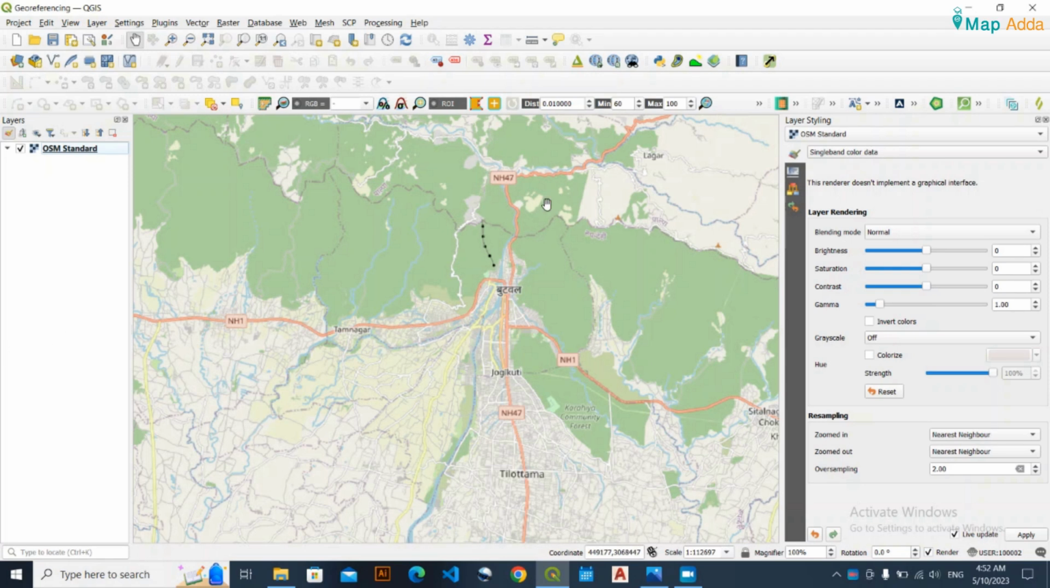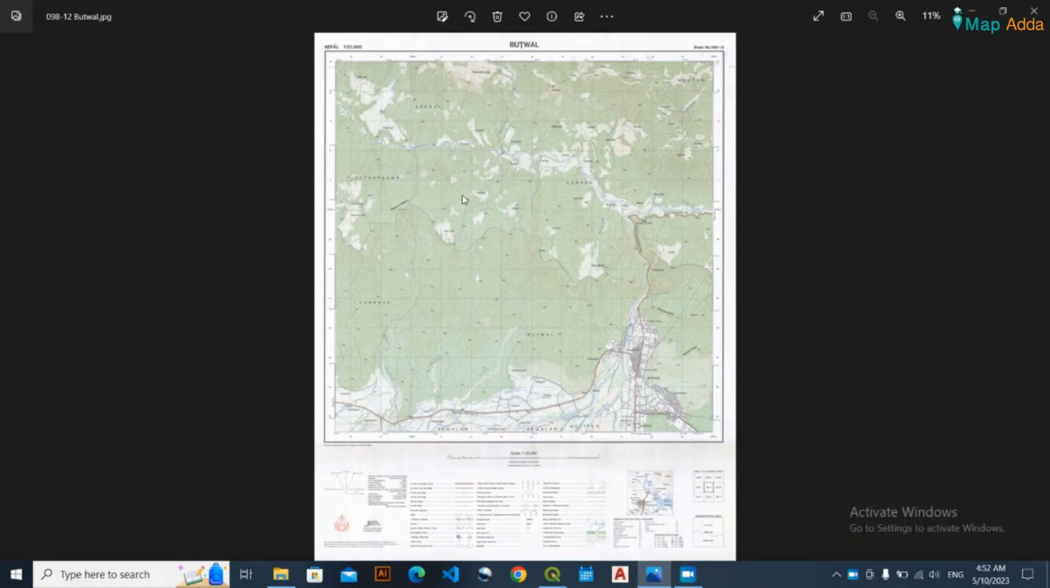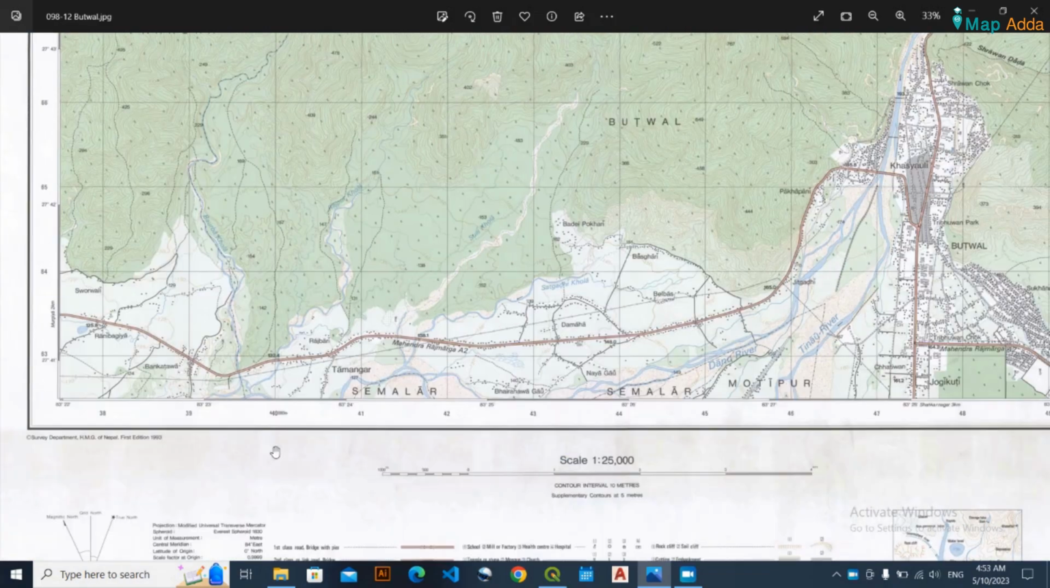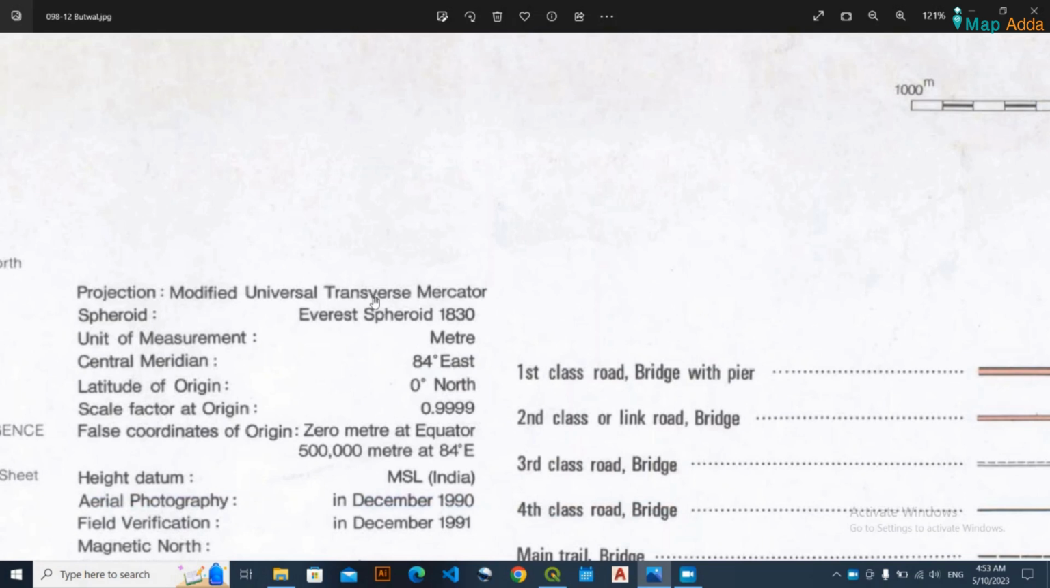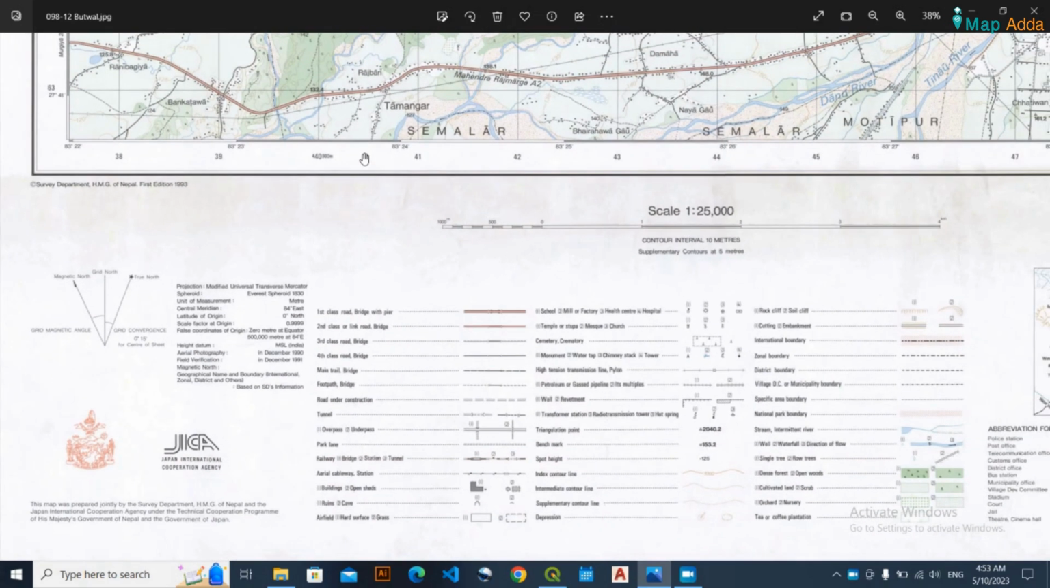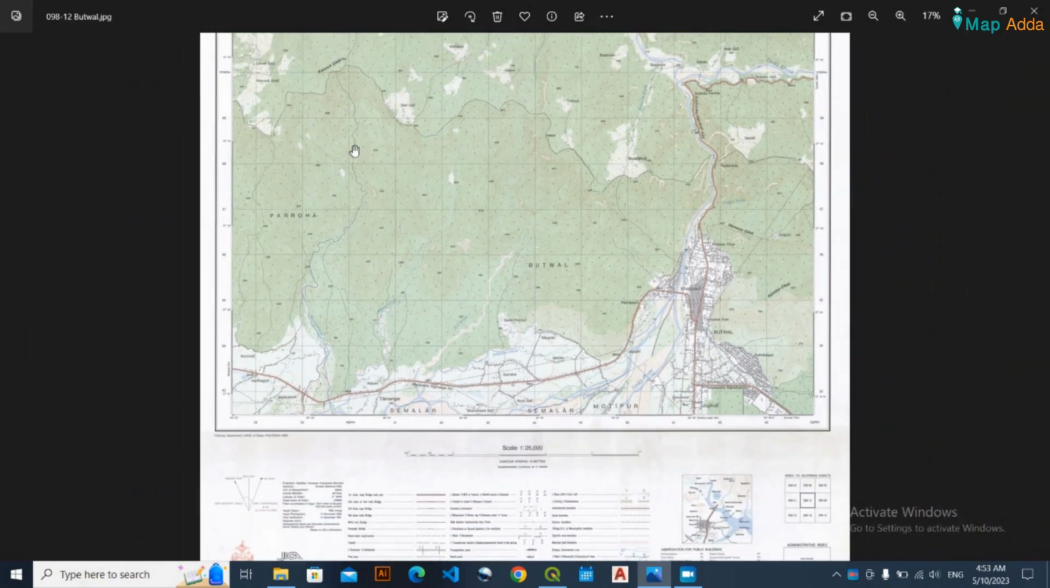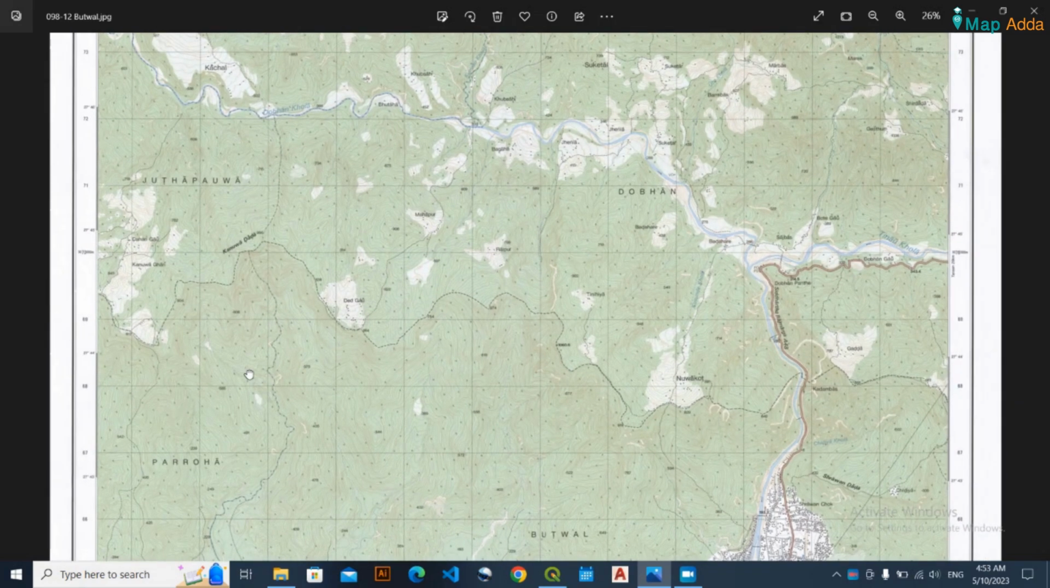In this tutorial, I will be georeferencing this map. This is an old map of Nepal, which is in the Modified Universal Transverse Mercator system. And in this tutorial today, I will be georeferencing this kind of map.